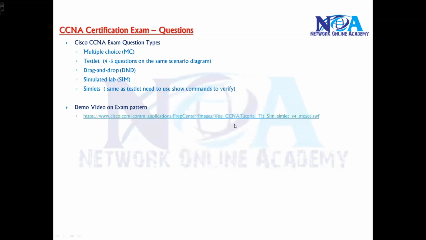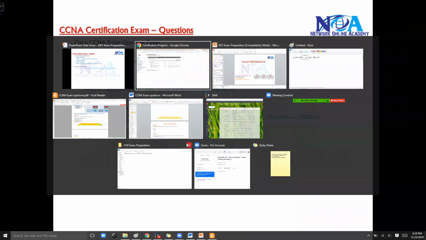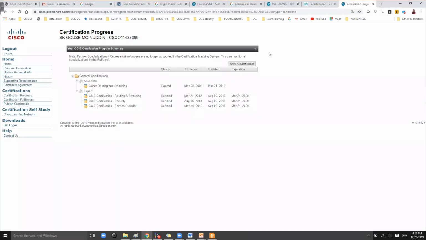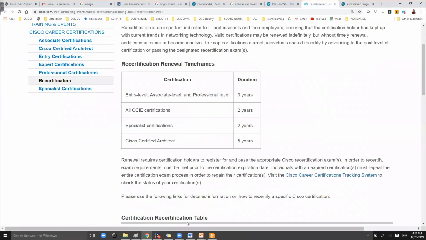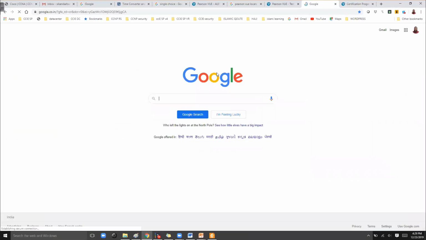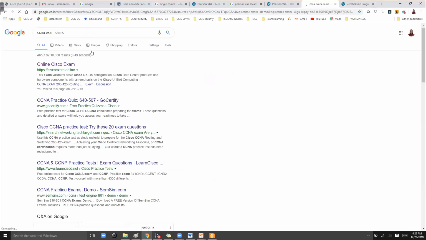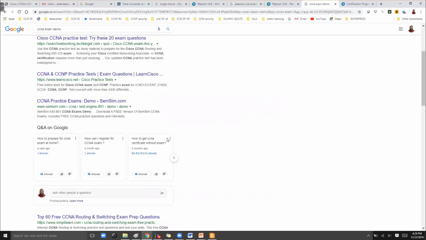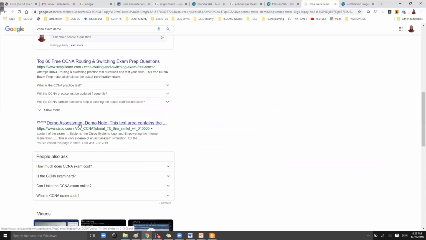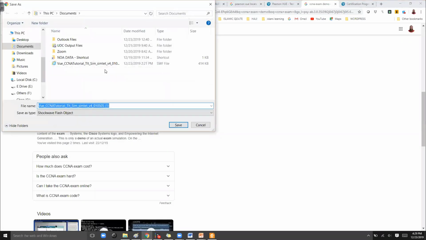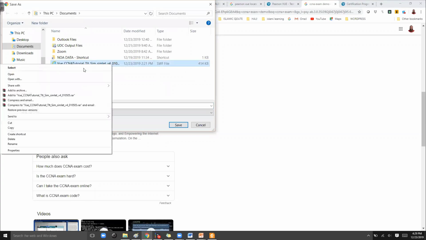Basically, this URL will allow you to download, but I cannot do that. Mostly some of the browsers don't support it. So if you just search for CCNA exam demo file on the Cisco website, you have different demo files. This is the file you have to download. If I click on this, it will download. Already it is downloaded, so I don't need to do this. I can open this one, okay?